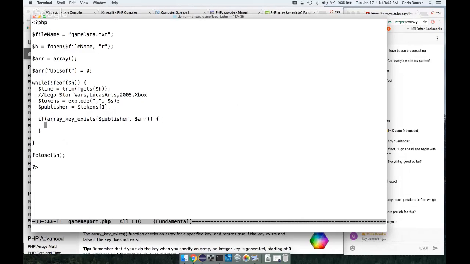So what we're going to want to do is get the old value. numGames is equal to arr sub publisher. That's the number of games that we previously saw. So let's go ahead and increment it, numGames plus plus. And then we need to put it back into the array. The publisher will now map to numGames.